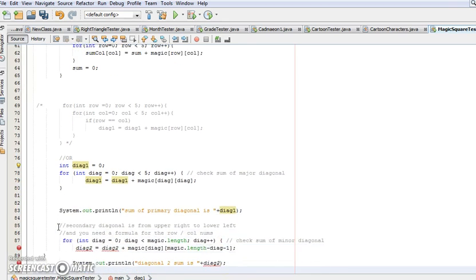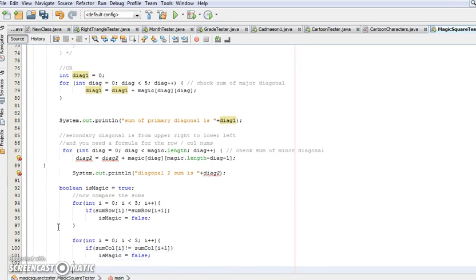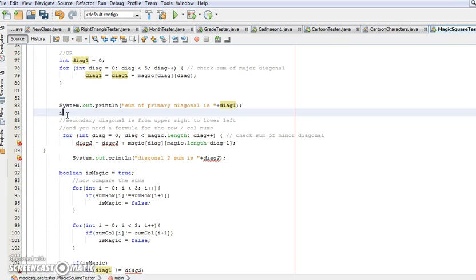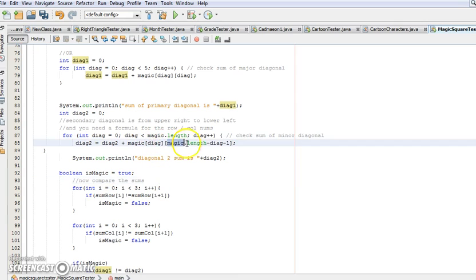And that will allow me to hold in this little diag 1 the value of the sum of that diagonal. And then finally, to walk the other diagonal, it starts in the upper right and goes down. I have to use a formula, which is length minus the loop counter minus 1 for the column value, and then that will give me the sum of that. So go to the other recording for more detail on how to walk the diagonals.